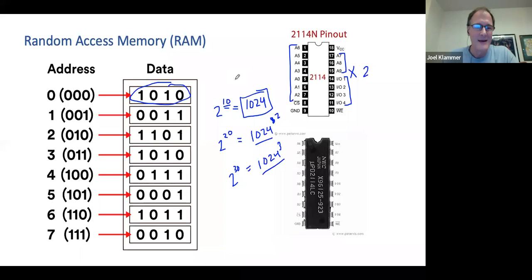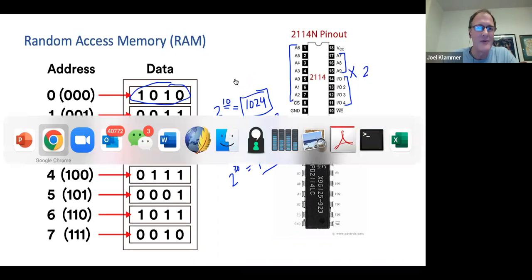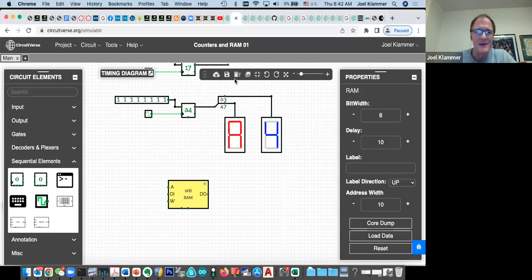All right. So, hopping back over here to CircuitVerse. I was just debating about this RAM chip, how to set this one up real quick.